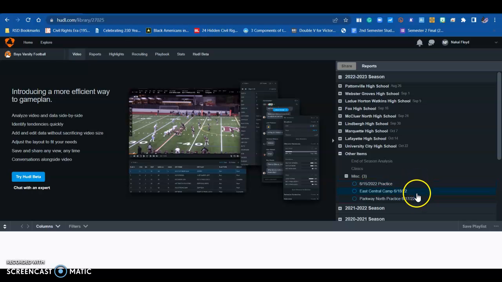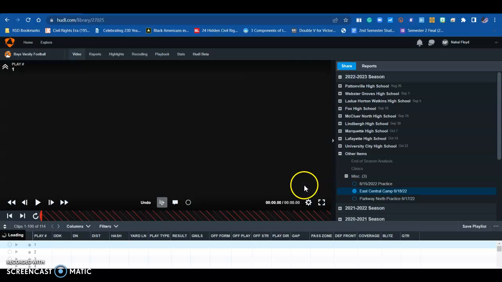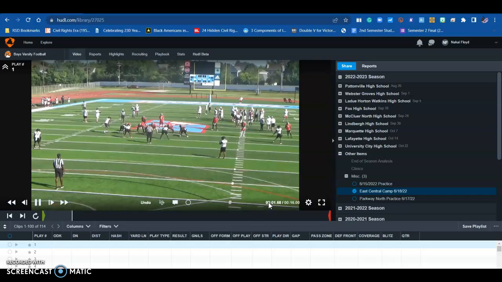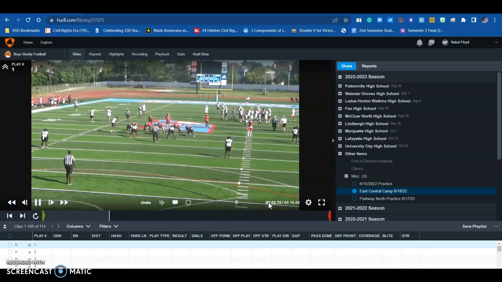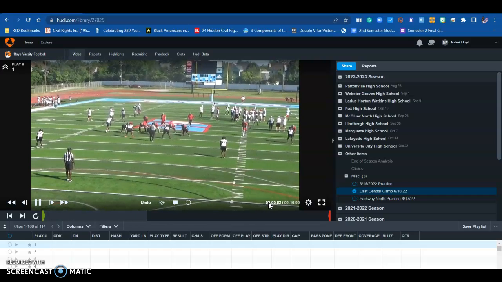including the Friday evening Parkway North practice, yesterday's Central Camp, and then there is some film from earlier this week where we recorded practice. And then you simply just click on the circle next to it, and it pulls up film, and there you have it. So that's the film, and you can begin watching film from there.